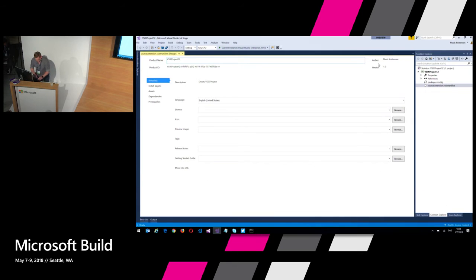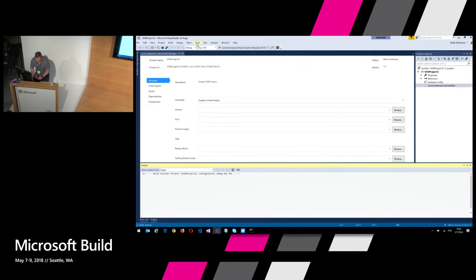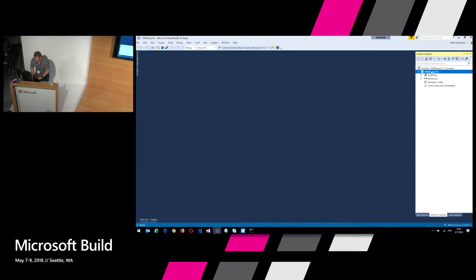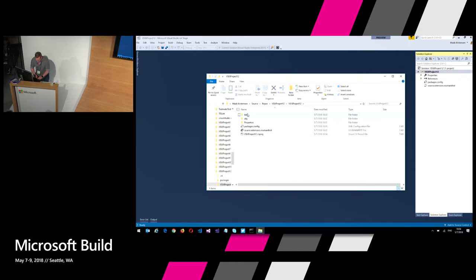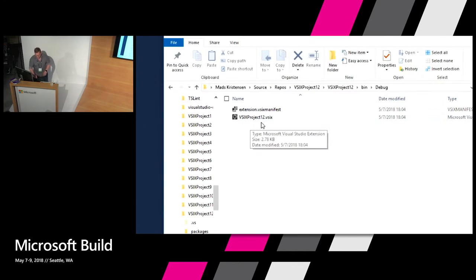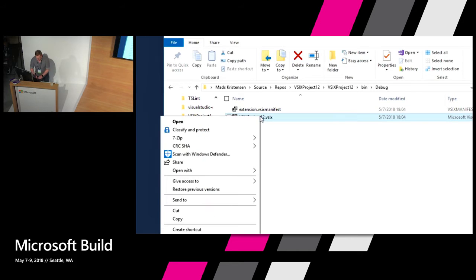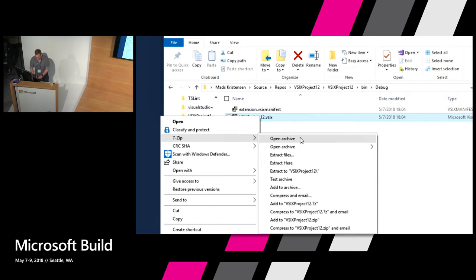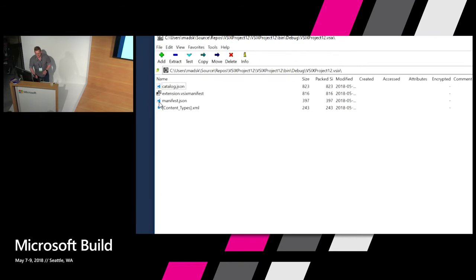And so if we build this project, I'm going to look in my bin directory here to see what is in here. There is a VSIX file, .vsix. And it's actually just a zip file. This is the extension. And here's what's inside of it. Here's that VSIX manifest file with that metadata. And then we have some other files that the compiler generated for me.